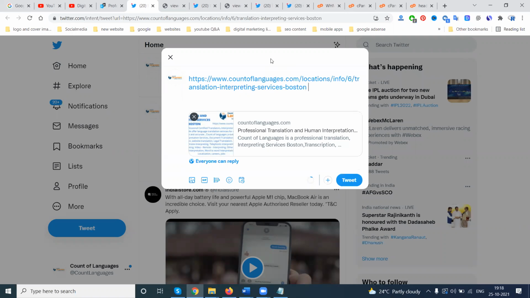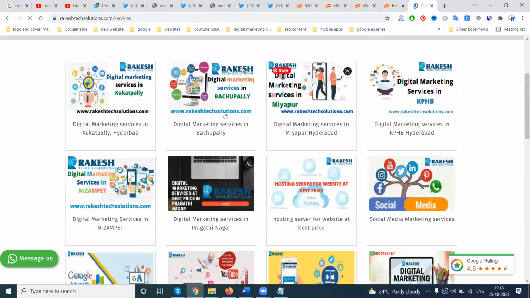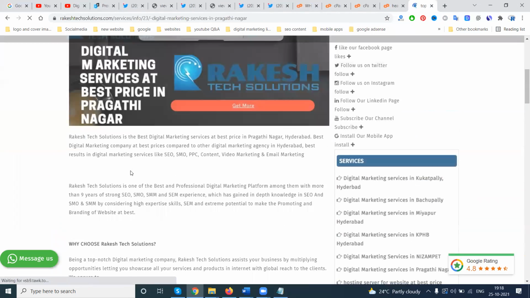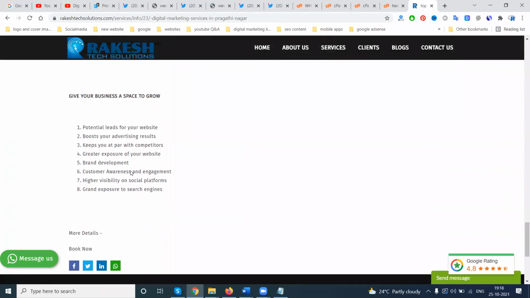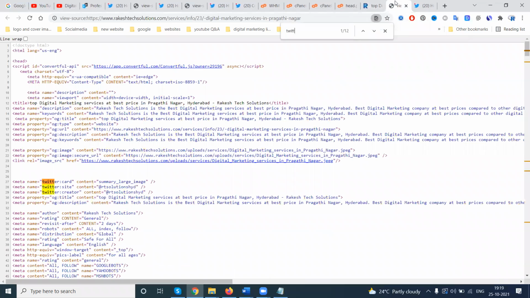But still, the code is in the updating stage. Once the code is updated, I'll show my website services. Anybody who clicks on this one and edits it will see the large image option. So this will show in the particular Twitter cards. How do you know this? Control U, Control F, Twitter cards. See, this is the Twitter card option.